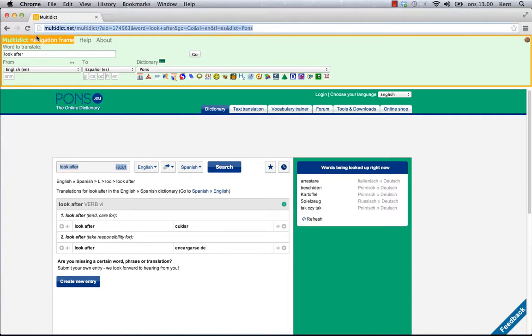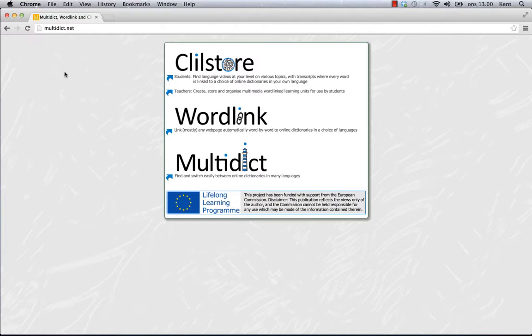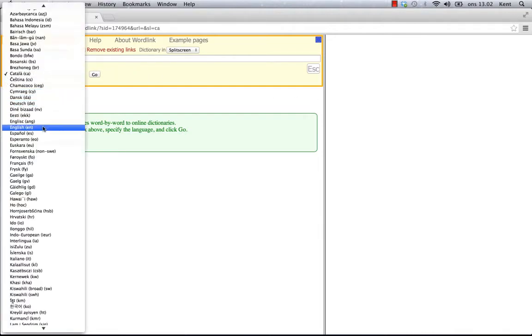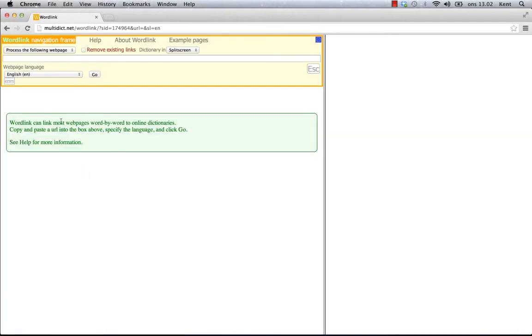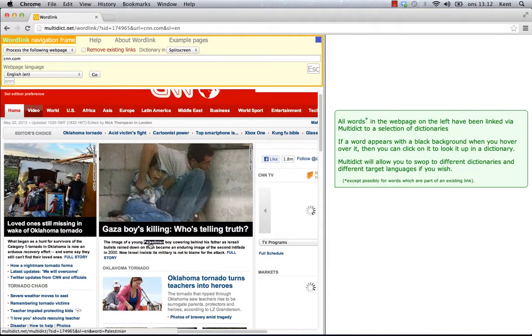Let's see how Multidict is used in WordLink. I go back to the Multidict.net menu and select WordLink. In WordLink, I can convert a web page so all the words in the text are linked to online dictionaries. The first step is to tell WordLink the language of the page. I select English. Then I write the web page address, in this case cnn.com, and click Go. I can now click on a word and look it up in Multidict.